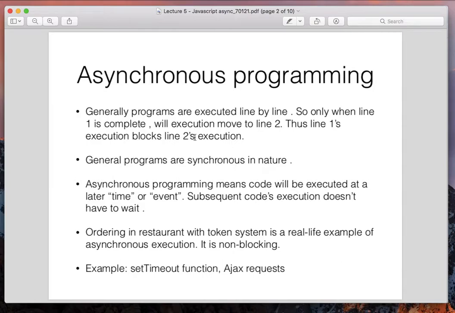So what is asynchronous programming? Generally programs are executed line by line. Say you have a program of two lines, line 1 and line 2. First line 1 will be executed. Once it's complete, then line 2 will be executed. So in a way, line 1 is blocking the execution of line 2.